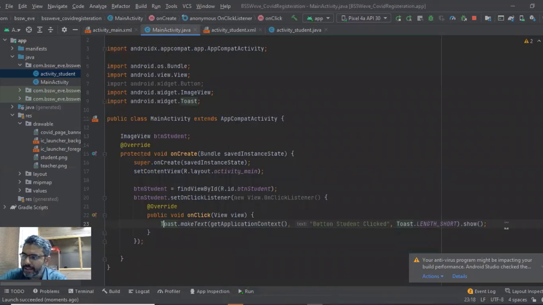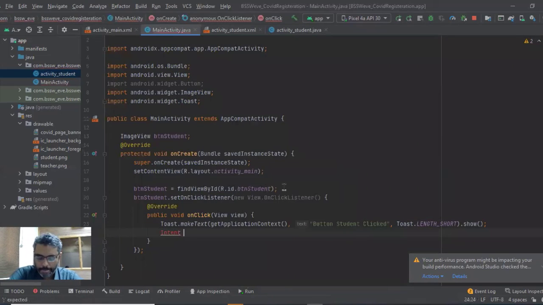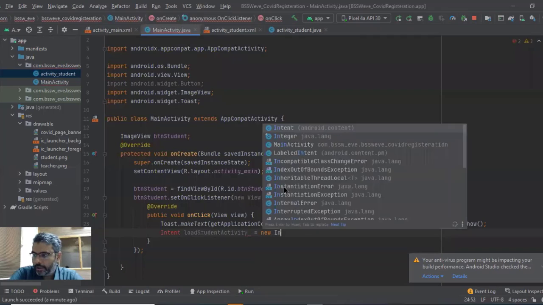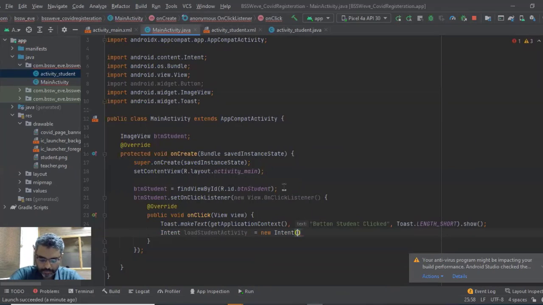Now, how should I switch from this activity to this activity? So I said we use something called intent. Okay. And to load the student activity, we create a variable called load student activity, equals to new intent is created.